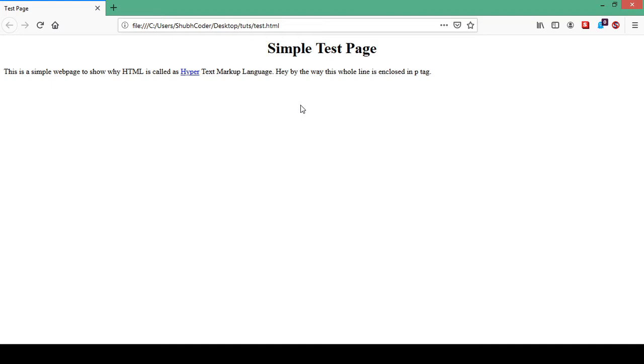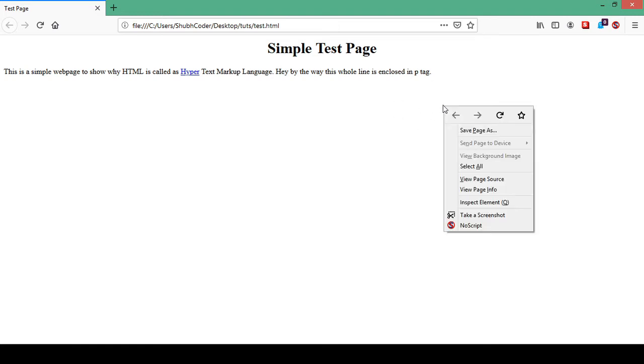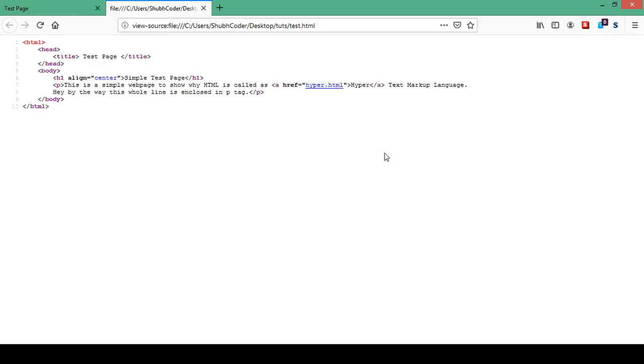For that, you have to access the page source of the web page. In order to access the page source, you simply right click anywhere on this web page, and you will get so many options, where one option would be view page source. The moment you click on view page source, it will direct you to a new tab where it will show you this kind of thing.